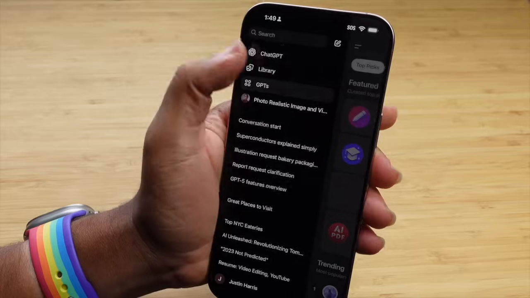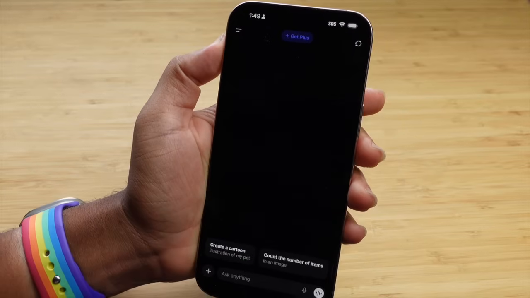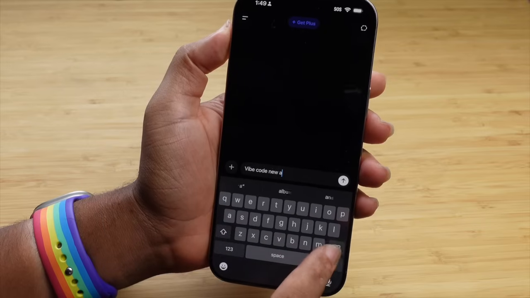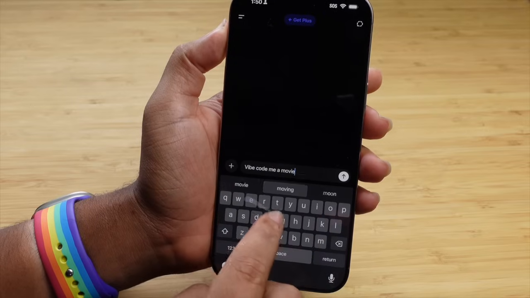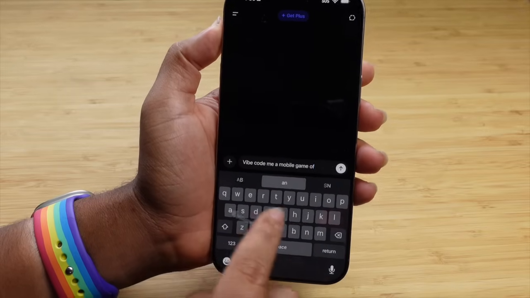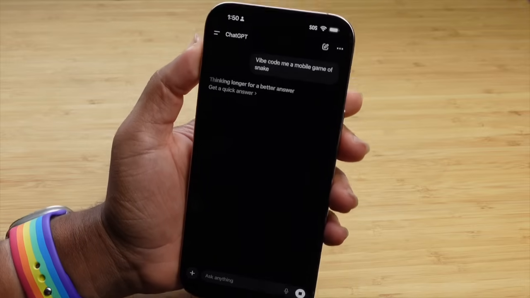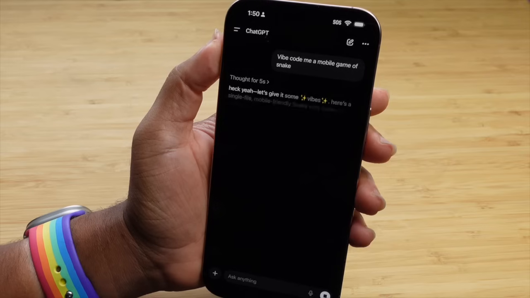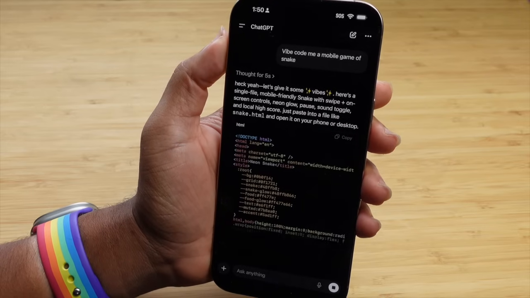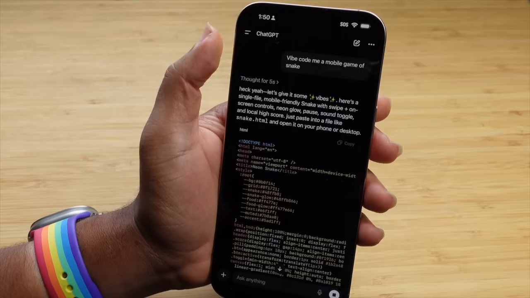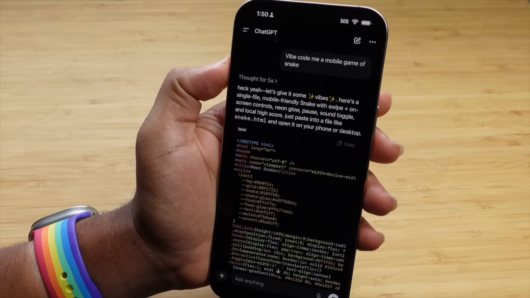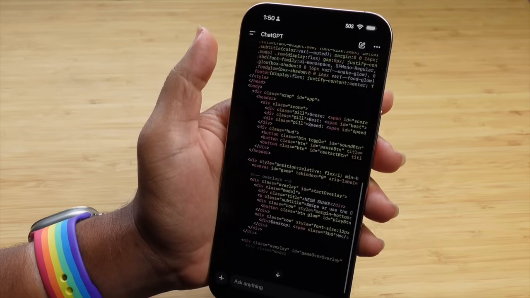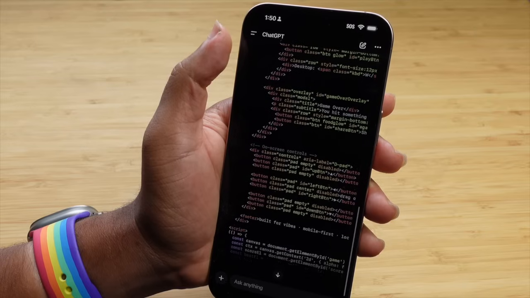And another cool thing that the new model is really good at is coding. So we can come in here and say, vibe code me a mobile game of Snake. So it thinks longer for a better answer here. Thought for 5 seconds, and then just like this, it starts to vibe code and produce code for us. And all we have to do is just paste it into an HTML file or open it on our phone or desktop, and we'll be able to play. So you can see it generate code just like this.